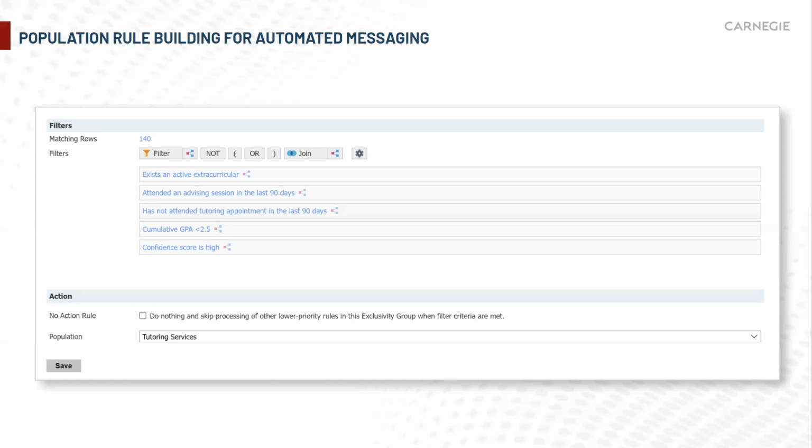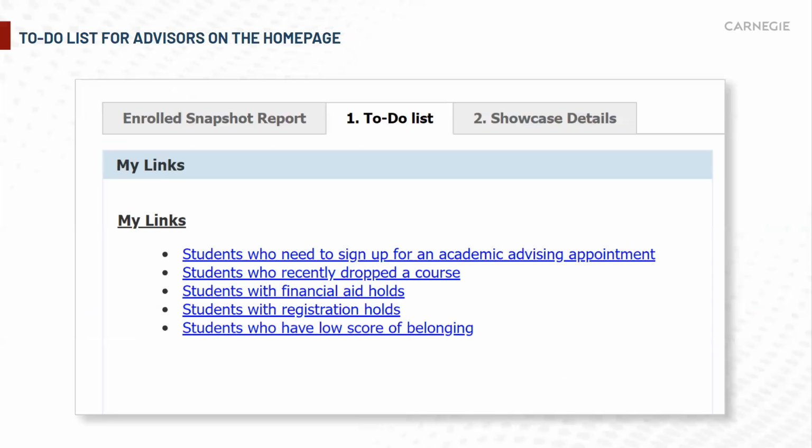So these are two different examples of how you can use populations and rules with those query library filters in order to take actions on those students. Another way, and this is a little bit more manual, is to have a to-do list on the main homepage. So here we have different links to queries for academic advisors to check on. And so the first one is students who need to sign up for an academic advising appointment. This one's pretty straightforward. We're using that same filter that we were seeing in a couple of the other ones, that they have not signed up for an academic advising appointment in the last 90 days.